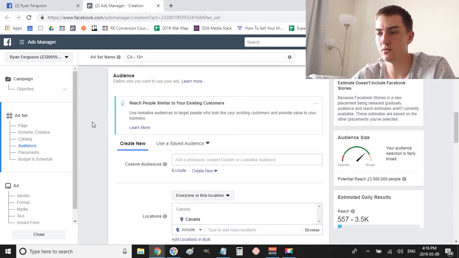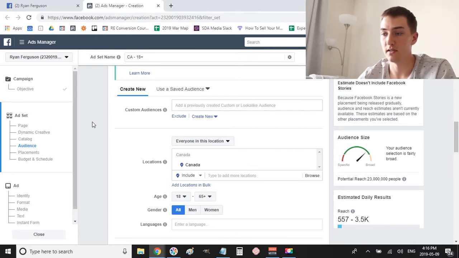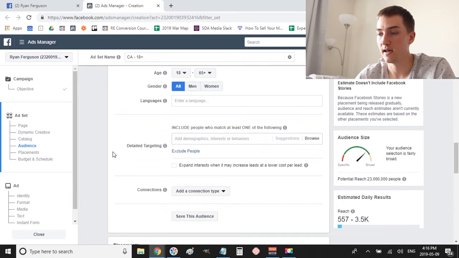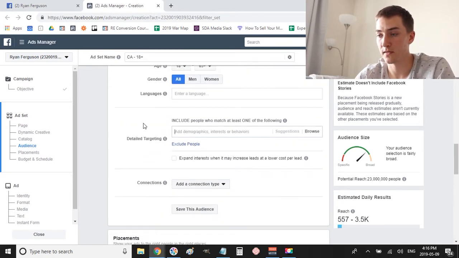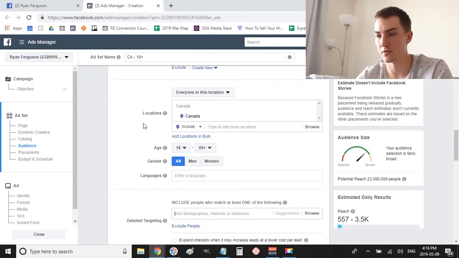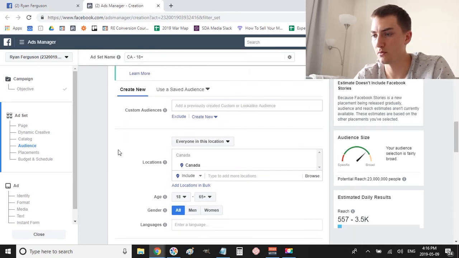So this is where we're going to identify what audience, what people we want to see our ad. This is one of the main attractive features of Facebook ads, that you have the ability to define your audience based on where they live, their age, their gender, and certain interest targeting. Something that you're not able to do with traditional advertising like billboards or newspapers, and even other digital advertising platforms are often not as robust or detailed as Facebook ads. So you can see we have a few different options.